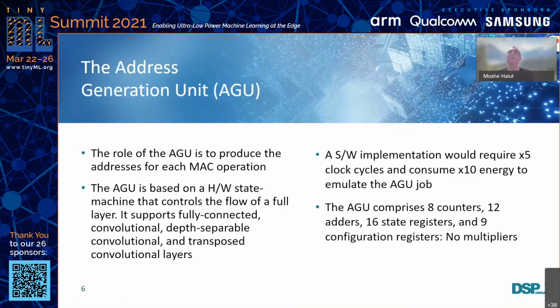It only has some 8 counters, 12 adders, 16 stage registers, and it is fed by 9 configuration registers as a setup to run a full layer. So it contains some state machines, very complicated state machines to generate these addresses.